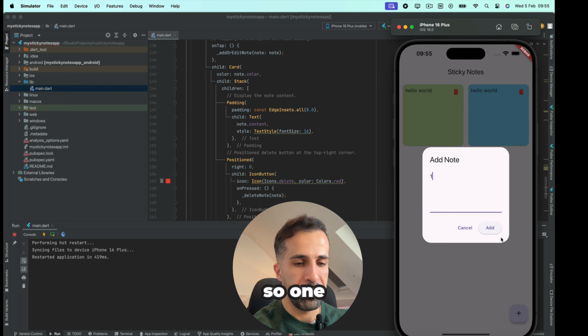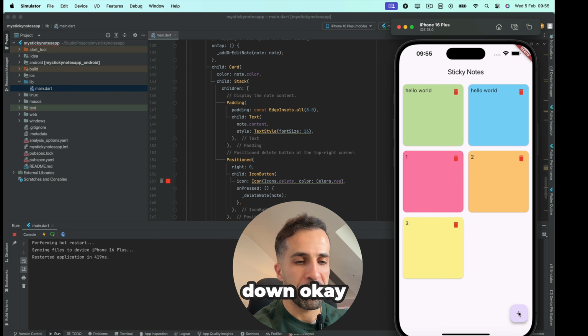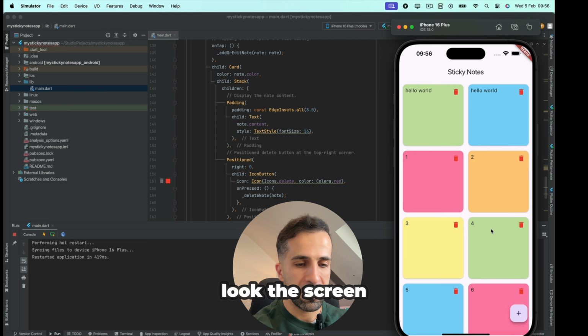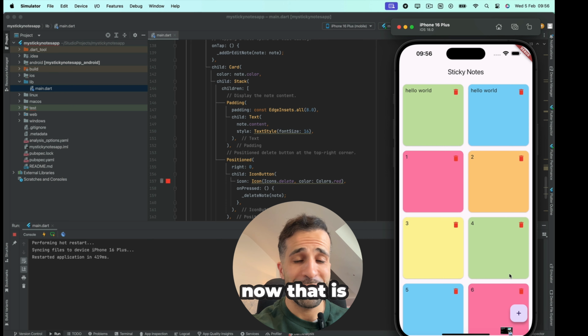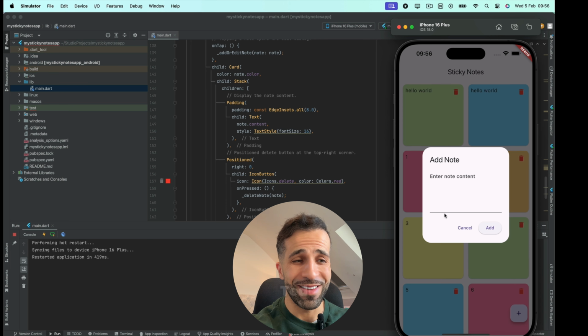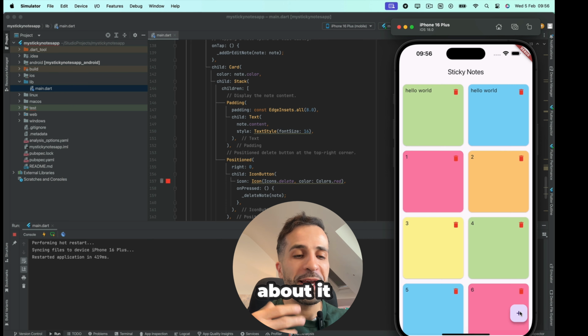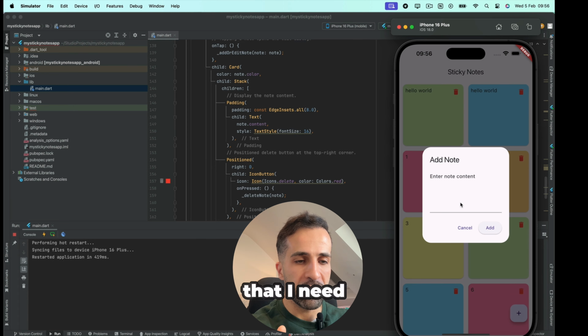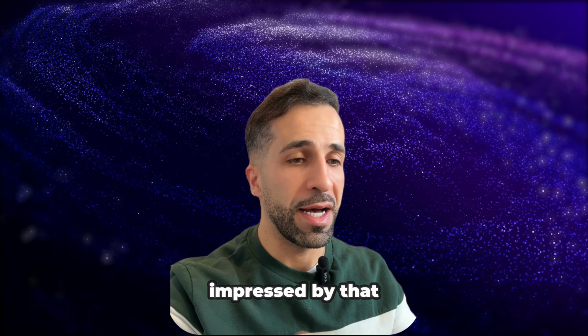So 1, 2. I want to see if the screen actually slides down. Okay, look, the screen even slides. That's great. Now that is the difference between the low tier and the high tier. The high tier took a bit longer to think about it. It came up with the conclusion that I need real sticky notes. I'm actually pretty impressed at that.